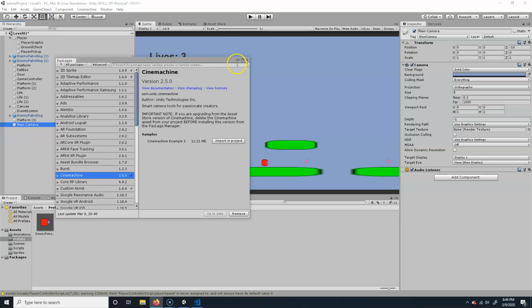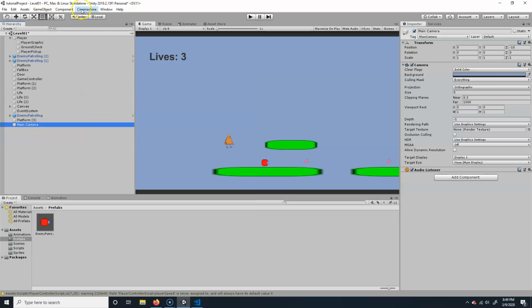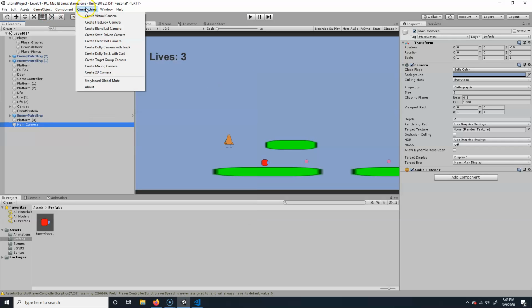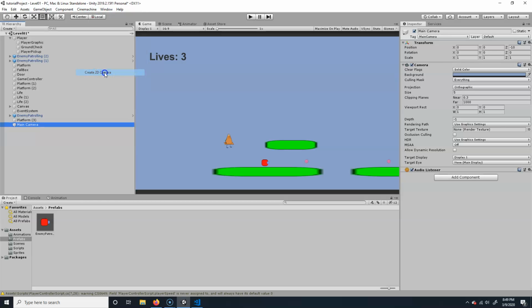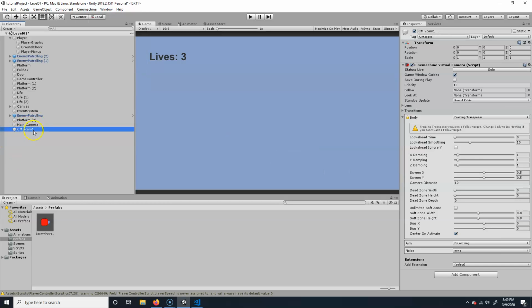Okay, so it's installed. It took a little bit longer than what it was taking there. Good. So now we have Cinemachine. Just exit out of this, and you'll see, now we have this other thing called the Cinemachine. What we'll do is go ahead and create a 2D camera, because we're doing a 2D game. There you go, the virtual camera.